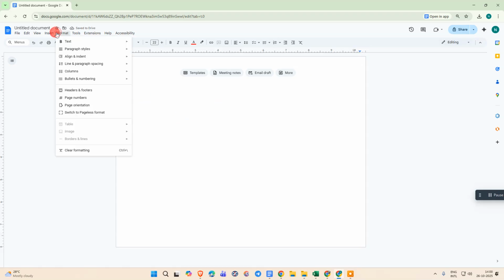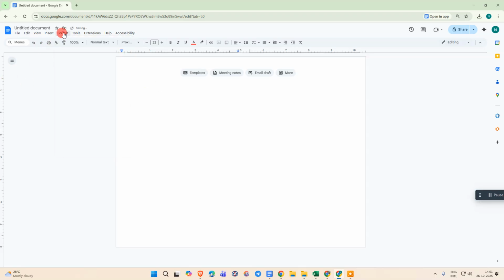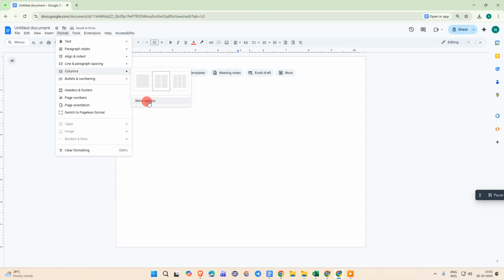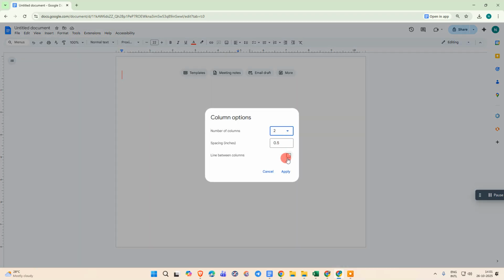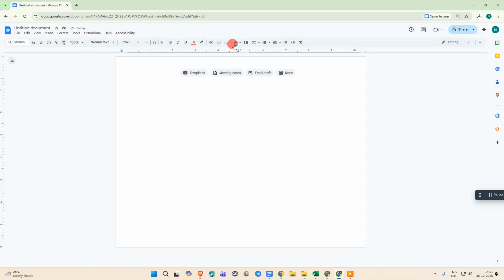Now go to the Format, go to the Columns. You can click the 2 columns or 4 columns. So I just split with 2, so I just click on 2. Again go to the Format, go to the Columns, go to More options, and just click Line between columns.